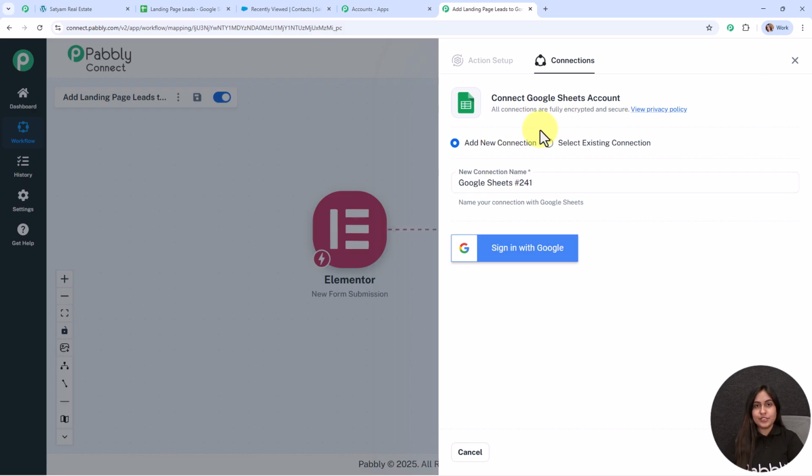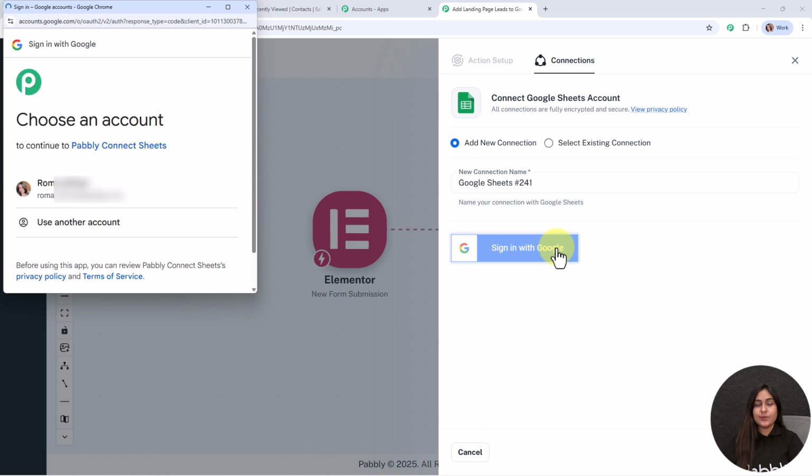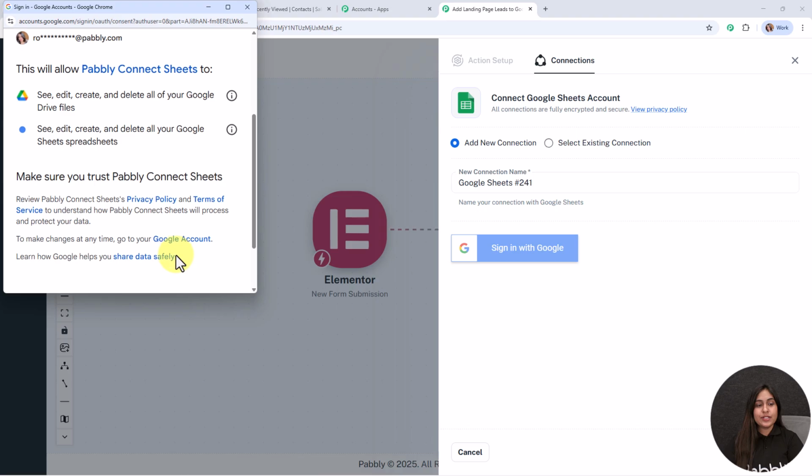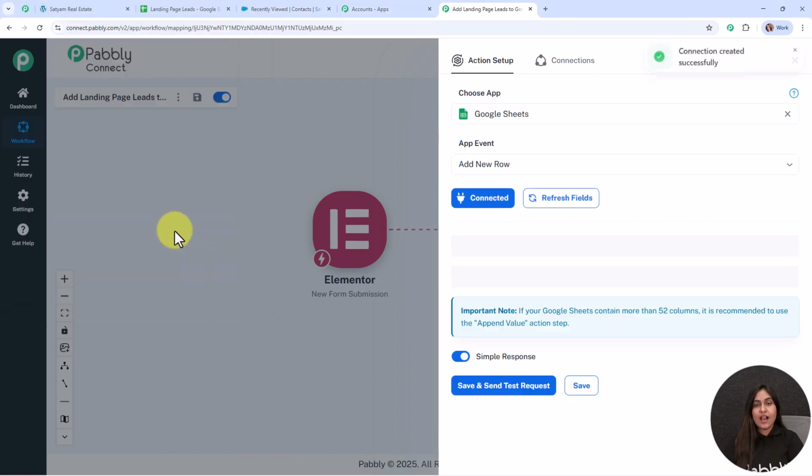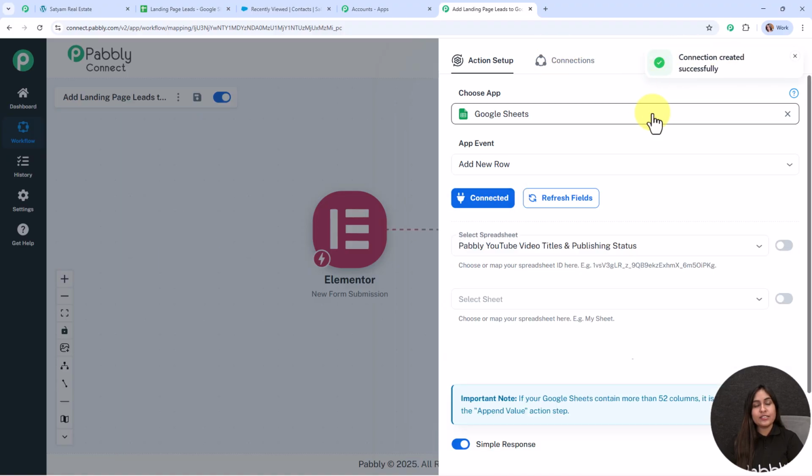And now here to build a new connection, I'm going to click on the sign in with Google. Here I'm going to select my desired account, and then here I'm going to click on this allow and give access to Pabbly as your data is secured with Pabbly. And here you can see the connection has been created successfully.